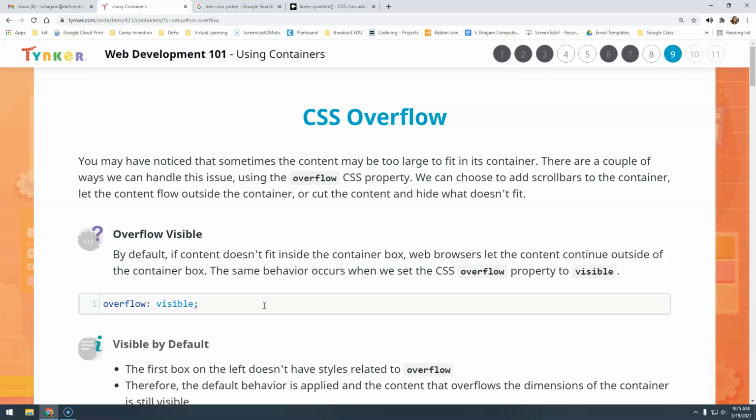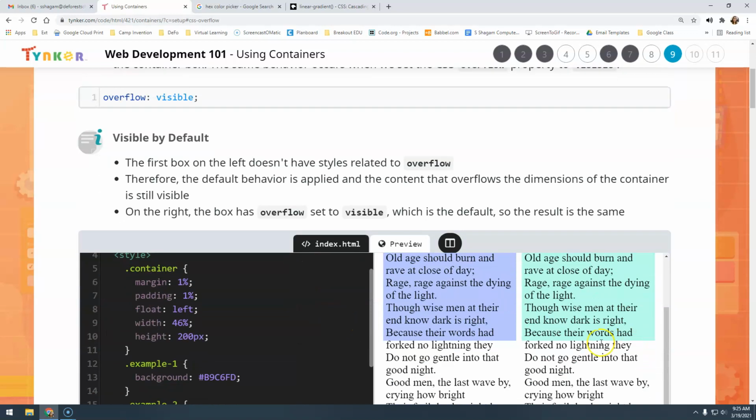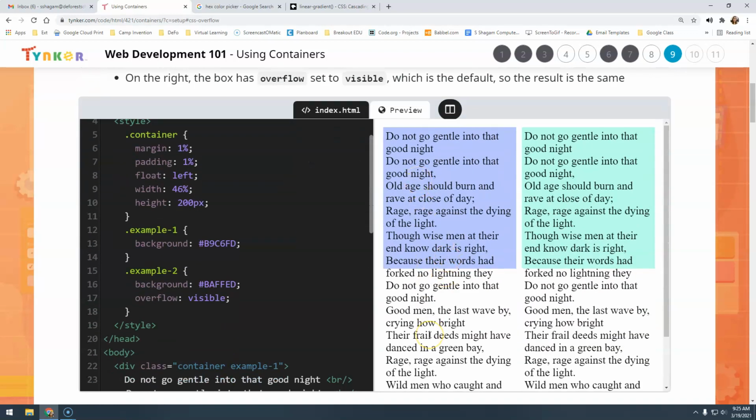Usually, especially if it's text, you're going to be adding a scroll bar so that you can continue scrolling through that piece of content. By default, if the content doesn't fit inside a container, the web browser lets the content continue outside of the container box. Ew. The same behavior occurs when we set the CSS overflow to visible. So by default, this is it. It's so gross. Look. It just keeps going and going. This is the container though, this blue thing and this teal thing.